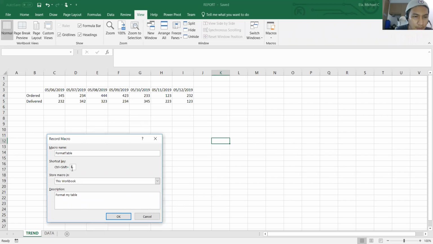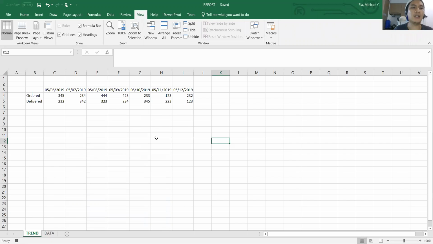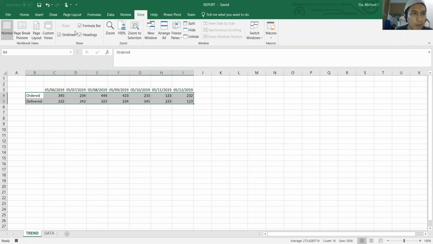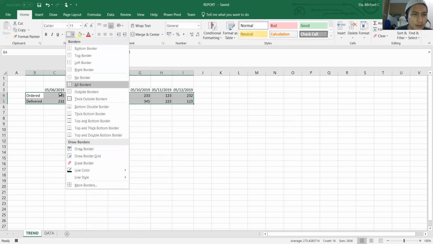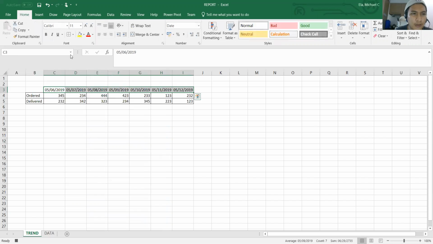Okay, there's already a macro for that, so let's try T. Now you have a macro recording. For example, you want to put a border here. This one, also put borders here.